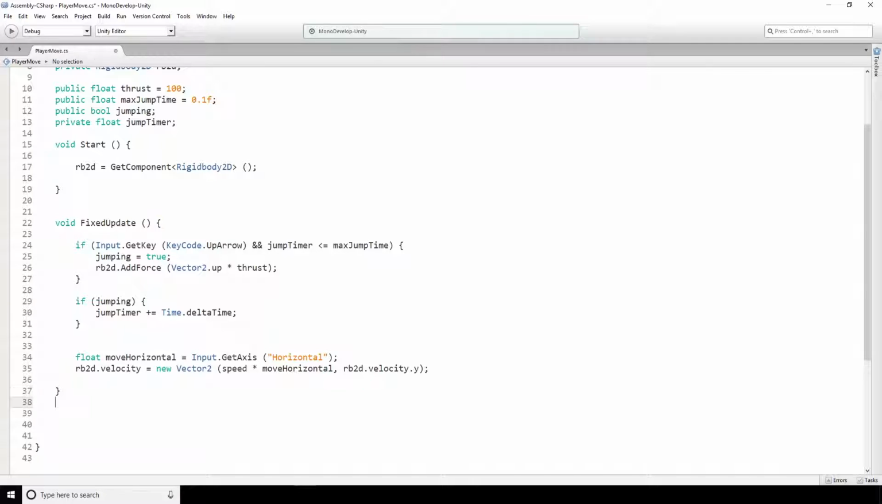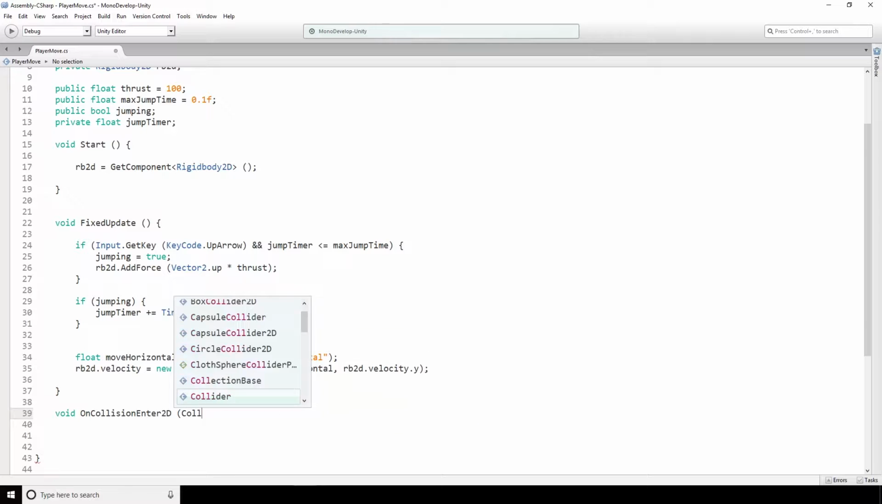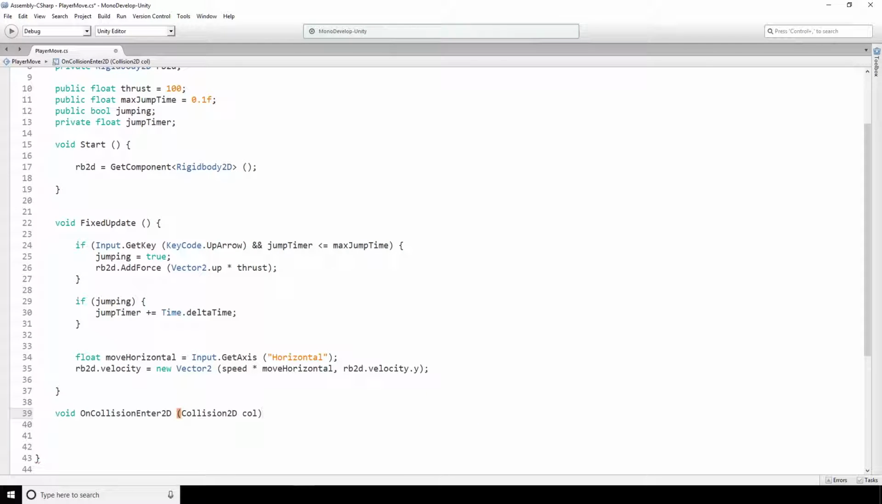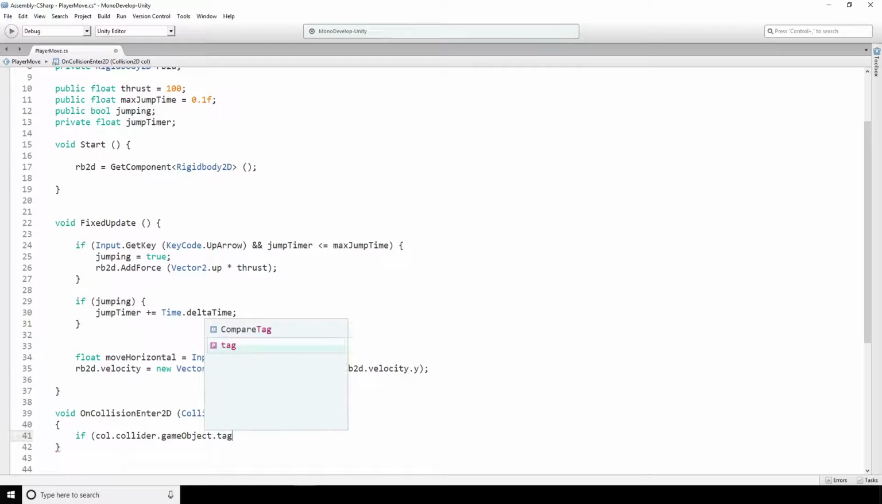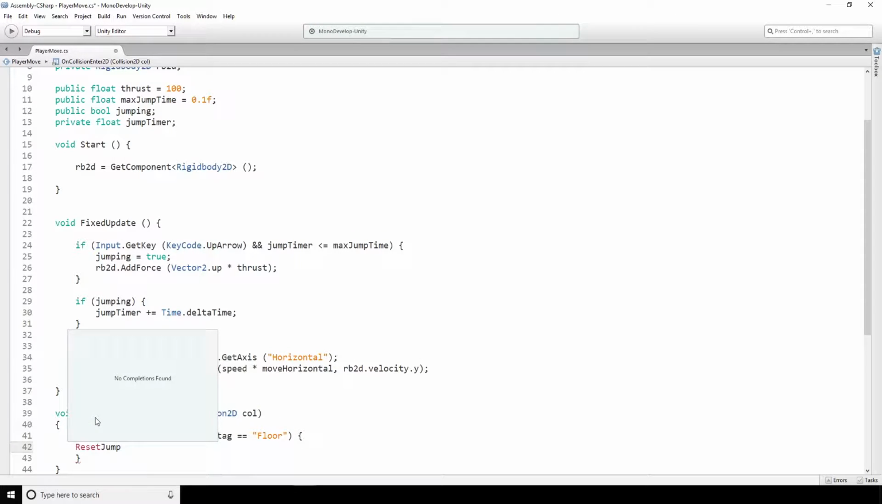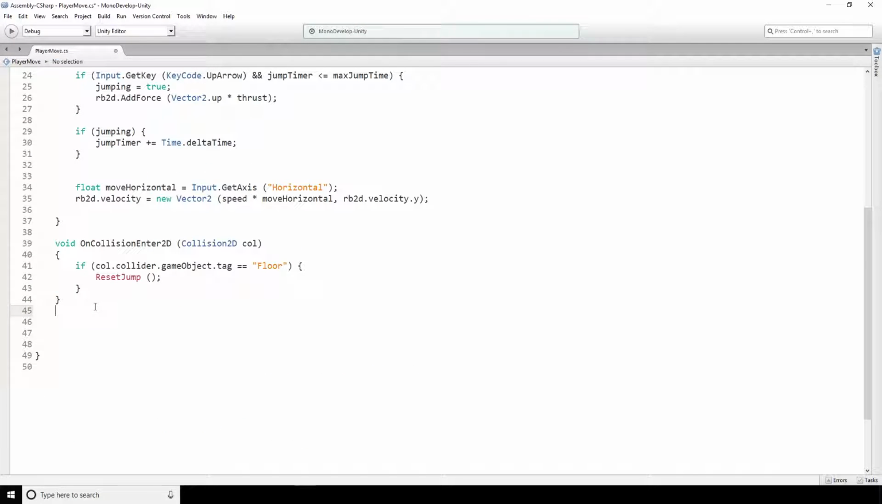So I need a way to detect when the player lands back down on the ground. So I'll say void OnCollisionEnter2D, Collision2D col, and if col.collider.gameObject.tag is equal to floor, then I can reset the jump, and I'll create a method for this. So void ResetJump, and I'll have that jumping equals false, and jumpTimer is going to be equal to 0, and that should reset the jump.